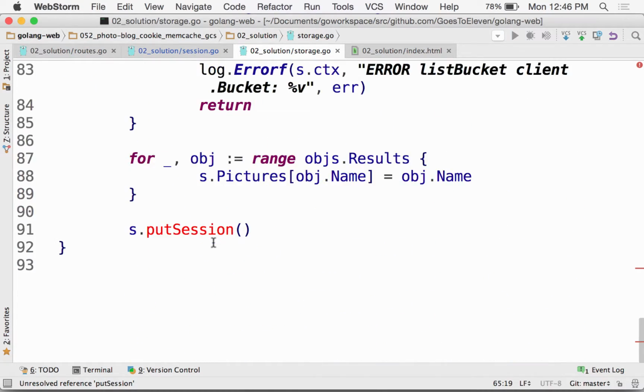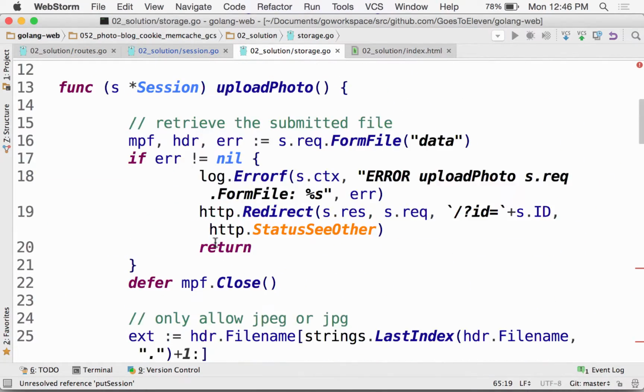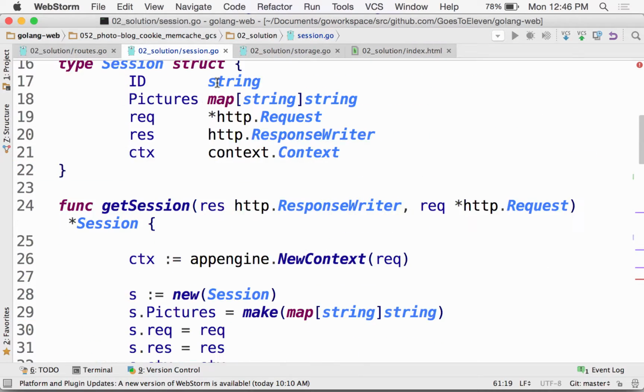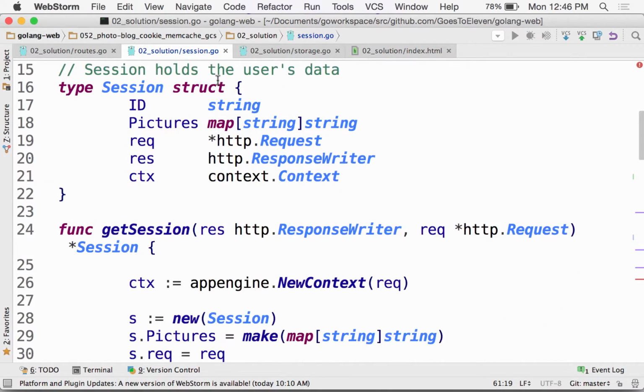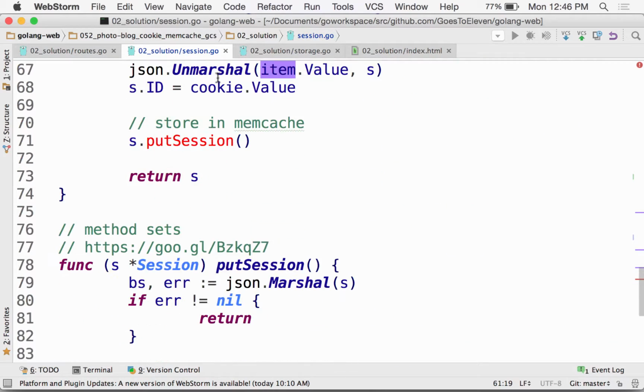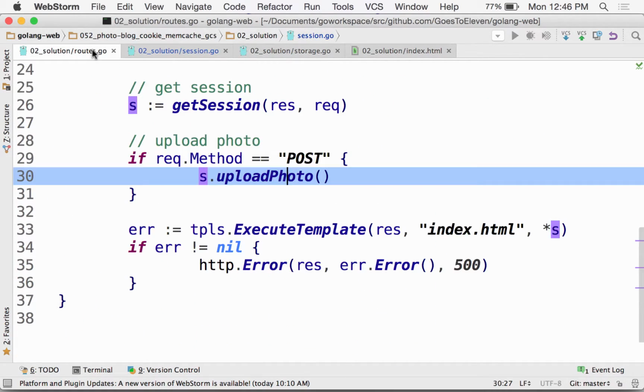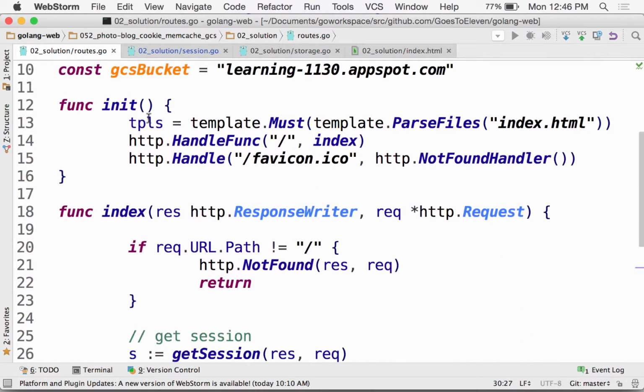So we've seen list bucket and put file or upload file. We've seen the session struct and get session and put session. And we've seen index.